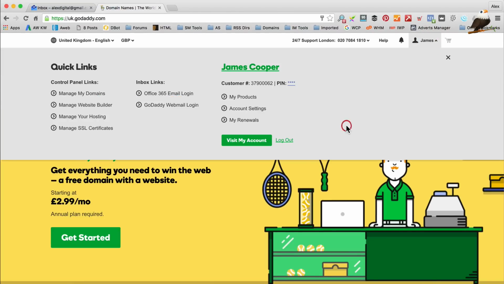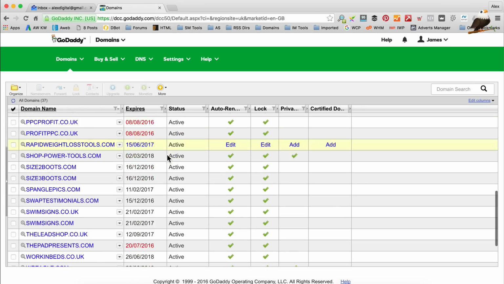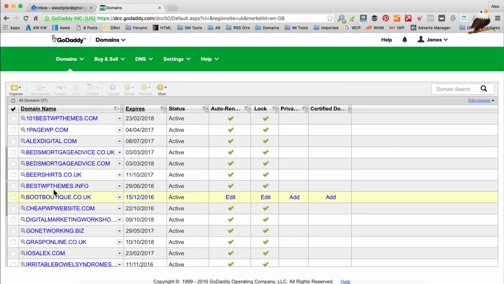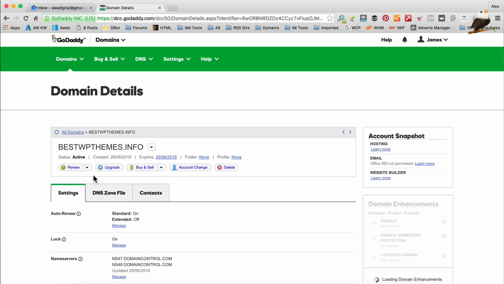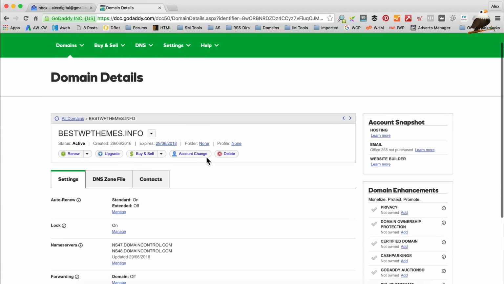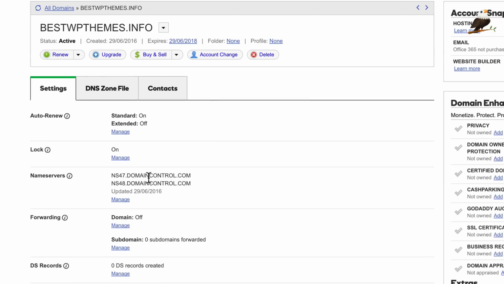So let me just go over to GoDaddy where I've got my domain name. And then if I just sign in and go to my products, and then into my domains, then if I find the domain, which is, here it is, bestwpthemes.info, and click through there. Now obviously it's going to be slightly different depending on which domain registrar you're with. If it's GoDaddy, obviously it'll be the same as this, but what you're going to be looking for is the name servers.